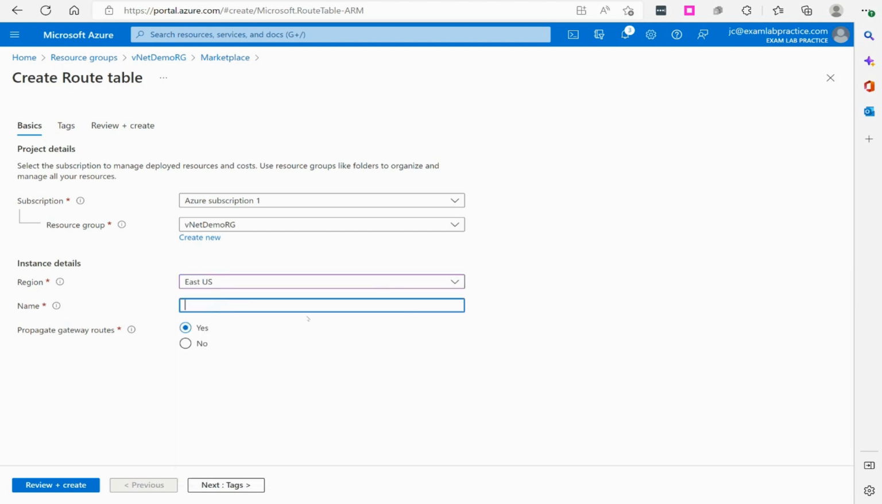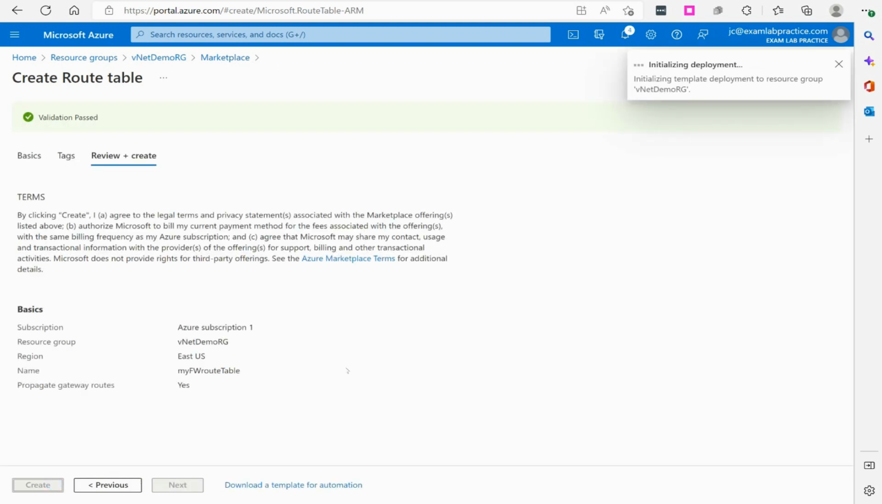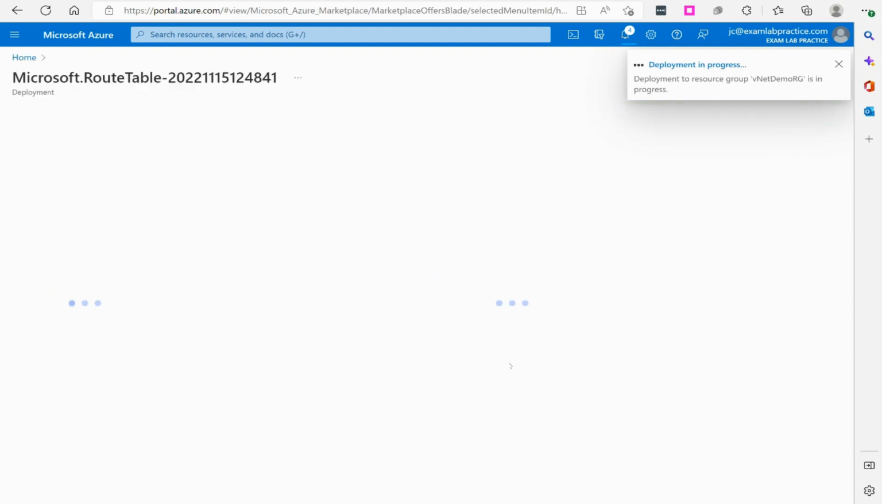And I'm just going to call this my firewall route table. Okay. This is going to be for routing traffic through the firewall. Okay, it says, do you want to propagate gateway routes? That would be if you're using a VPN gateway from your on-premise network. We're going to say we are, so we'll say yes. We'll click Review and Create. And it's now going to go through and create the route table, okay?